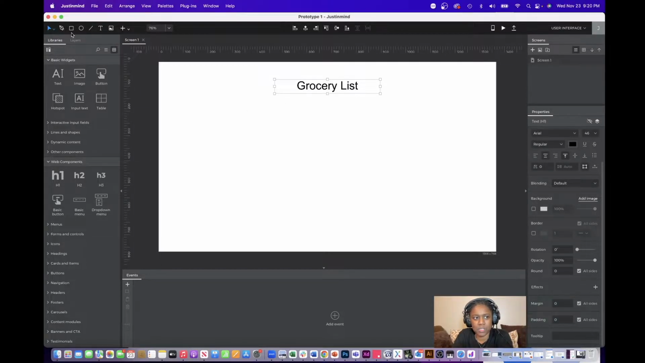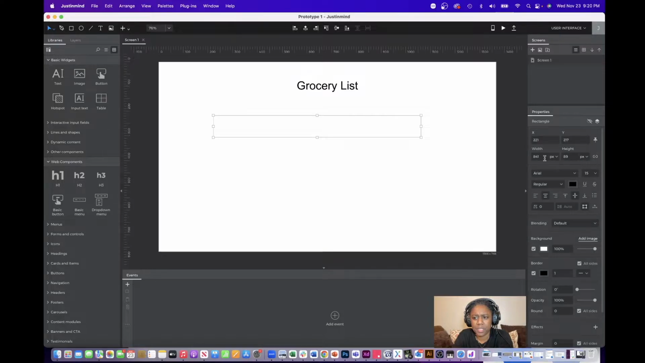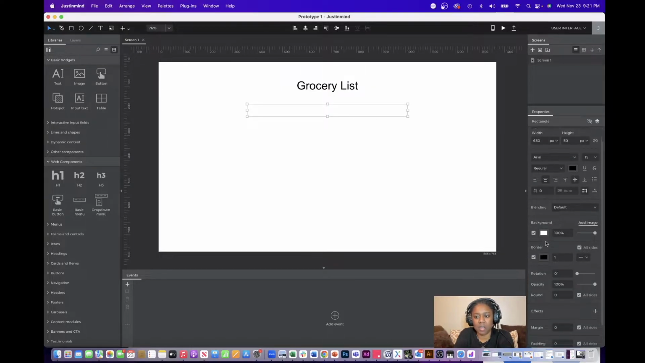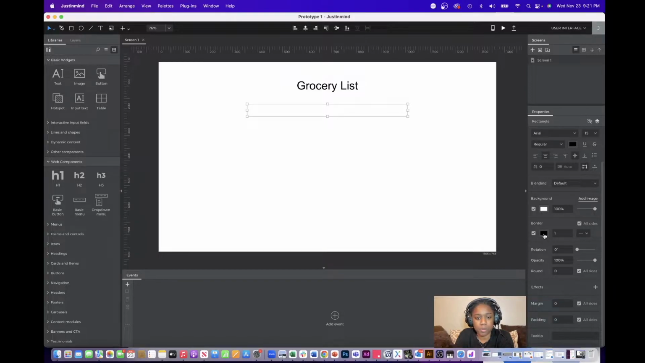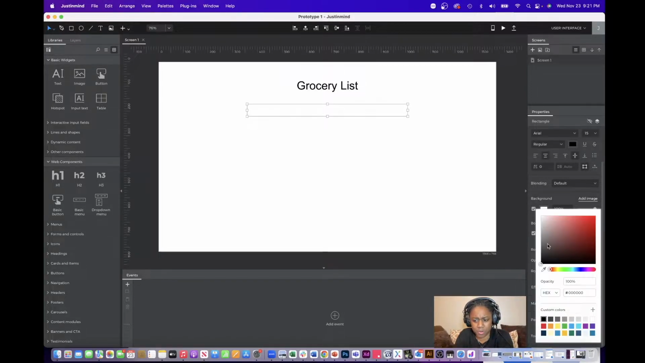Now, the next thing that we're going to do is build out the list items. And so I'm going to start with a rectangle. And I want this rectangle to be 650 pixels. And I want the height to be 50 pixels. Alrighty. And so now the next thing I'll do is change the border. And I would like for the border to be a gray color. I'll go with this gray here, which is a CCC.